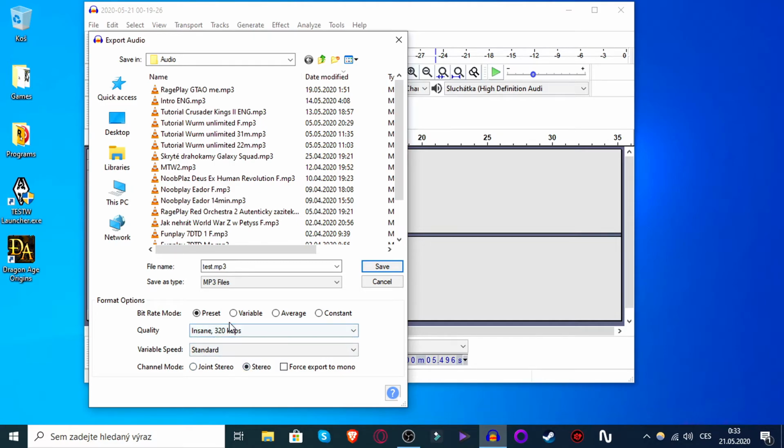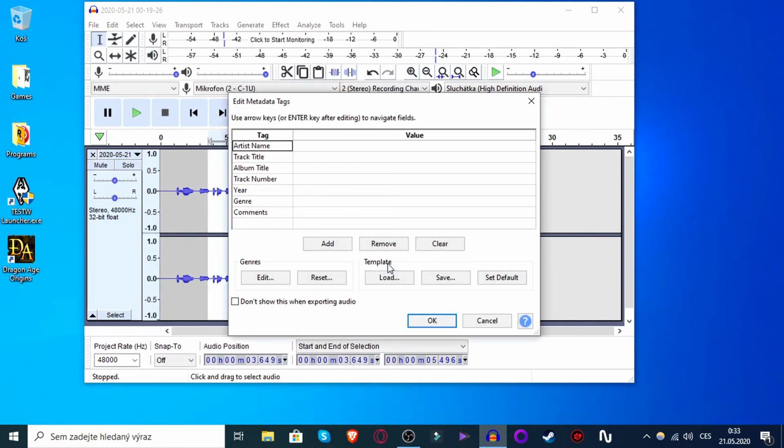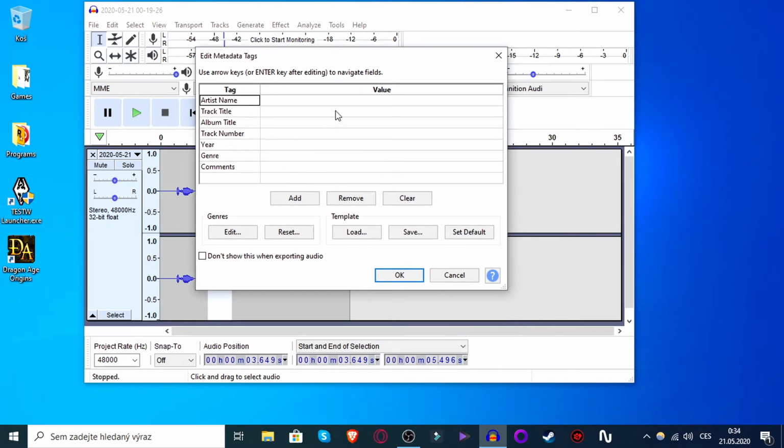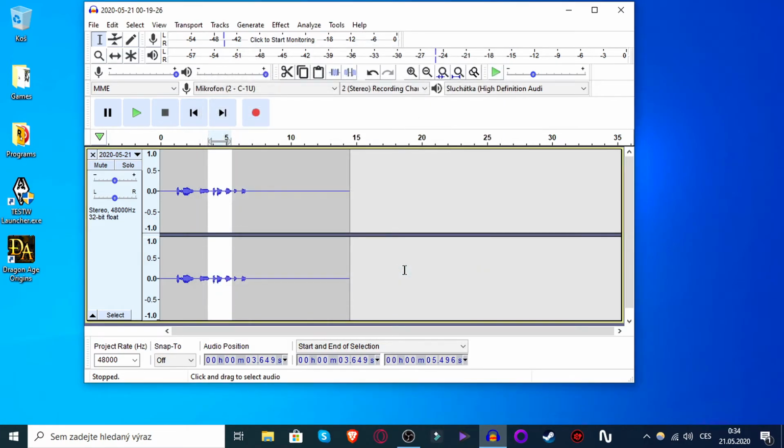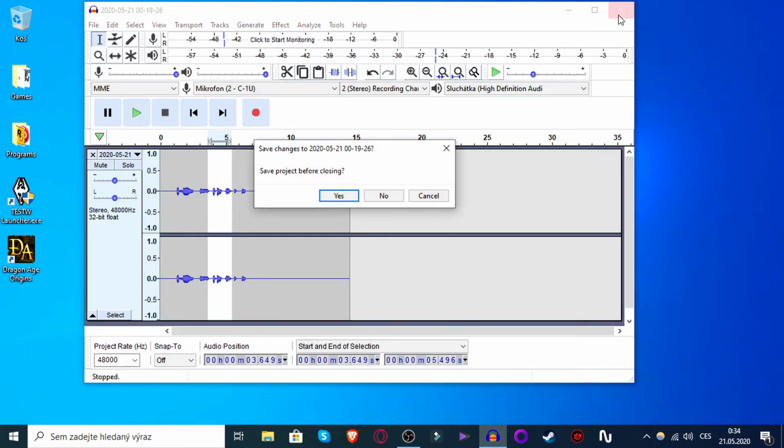Stereo. Okay, save. Here you can adjust some values, some text about the file, but I don't want to. Okay, our audio file is done. You can also save your project if you want to work with it next time. But I don't want to, so no.